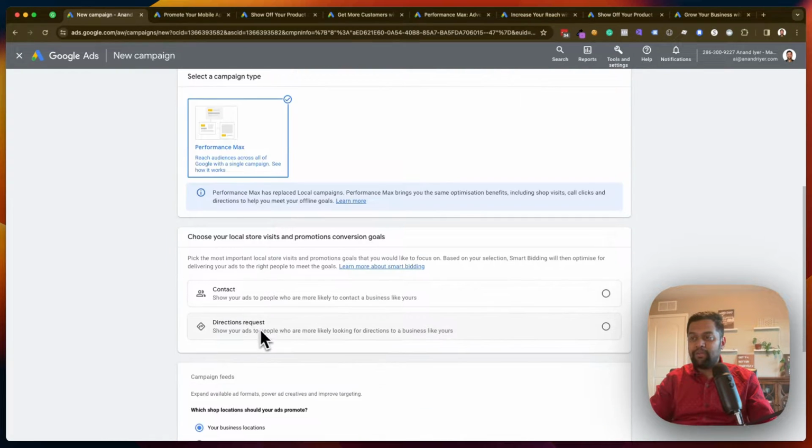Now, again, you can have more options in terms of how you want to target. You can either choose contacts, so basically your ads will be shown to people who are more likely to contact a business like yours, or you can ask your users to come and visit you by showing this direction request option.